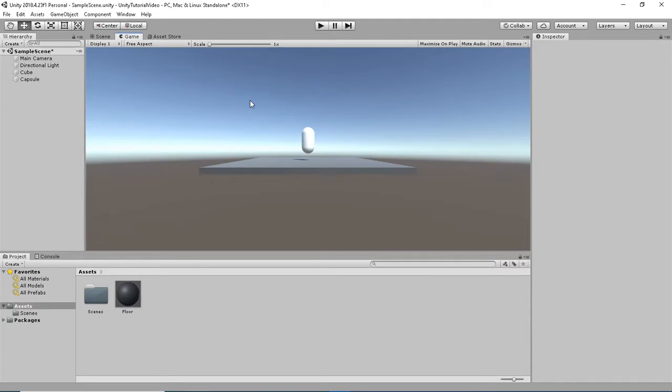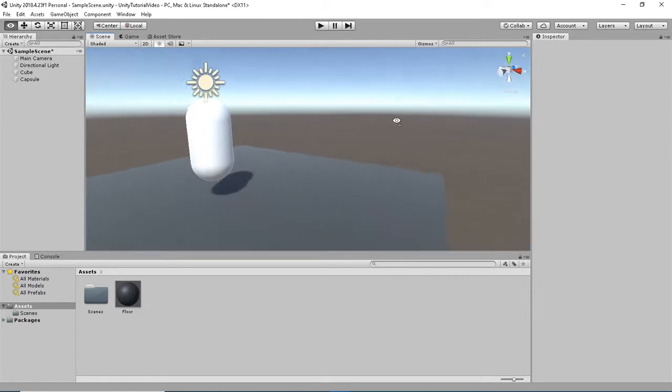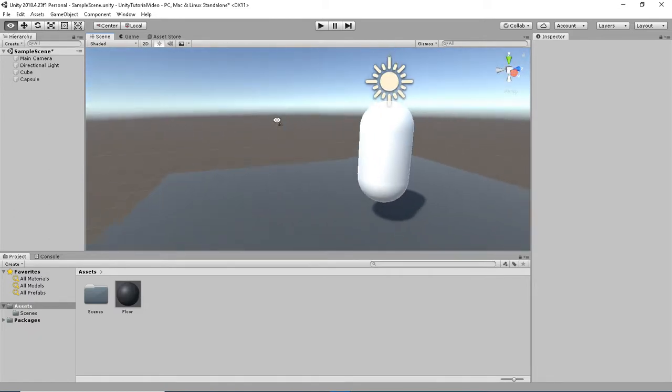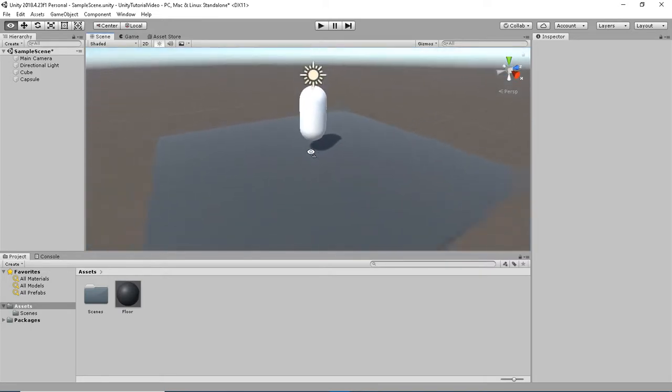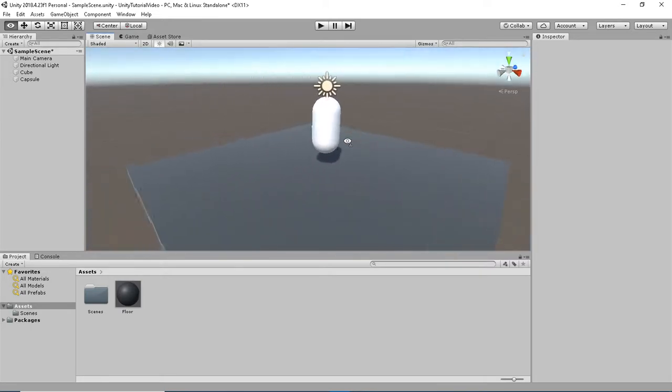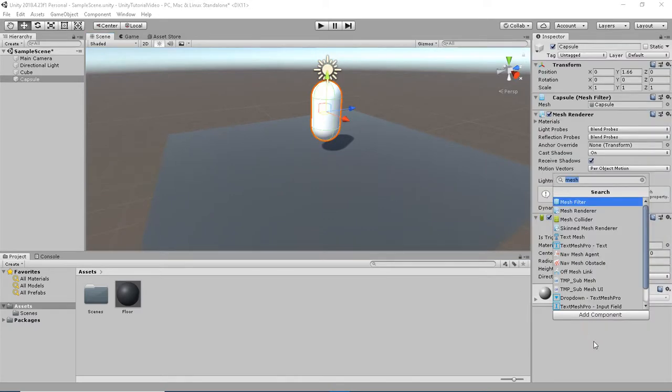So what are you going to do now? Well, the next thing you're going to do is you're going to put a script on this character, but we don't have any scripts, and we don't want to code any at the moment in the first episode. So, Unity has it in for us.